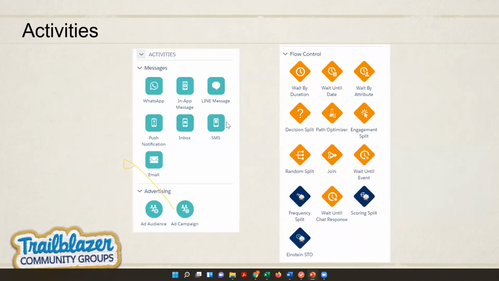And these are the next set of activities. And these are all the different types of messages that can be sent, different types of communications that can be sent to a contact. So if the WhatsApp is integrated, we can send them a WhatsApp message, or if the mobile studio is configured, then we can use the in-app messages, line messages, push notifications and SMS. Inbox, SMS, and email. Email is the most commonly used, and it comes along with the Email Studio.